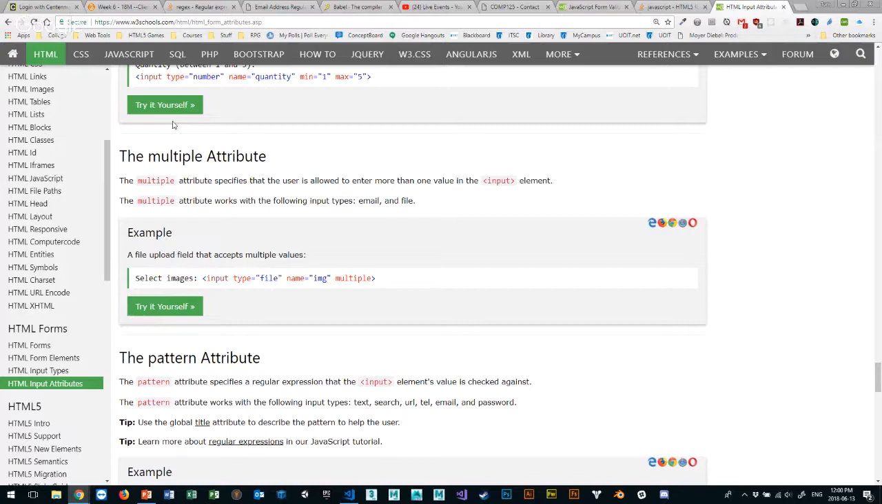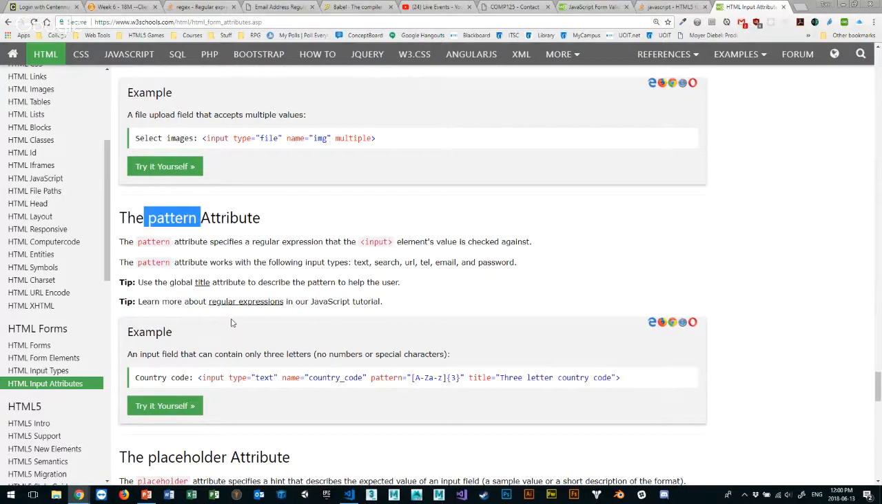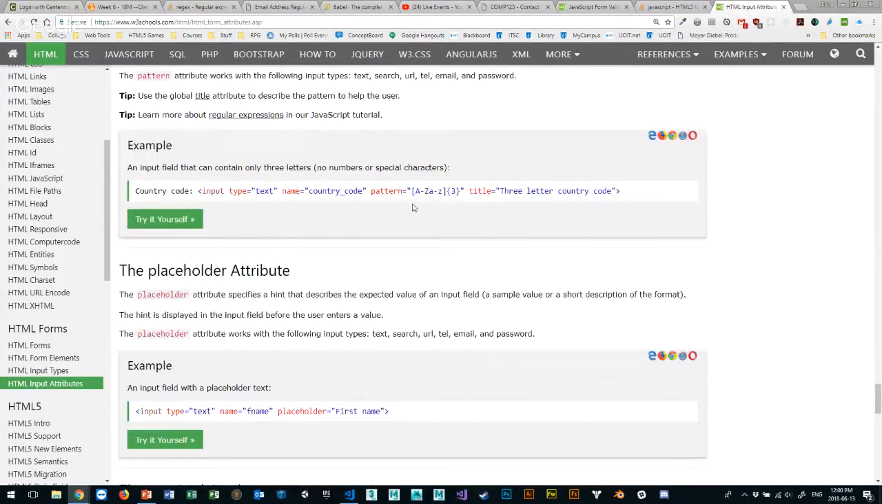Multiple. Sometimes we use multiple for things like if I have a bunch of options, and I can control click different options in a list, right? Then multiple would be used. But this is the one I care about right now, the pattern attribute. What the pattern attribute does is it allows us to enter a pattern of special characters that I want to use, that I can validate.